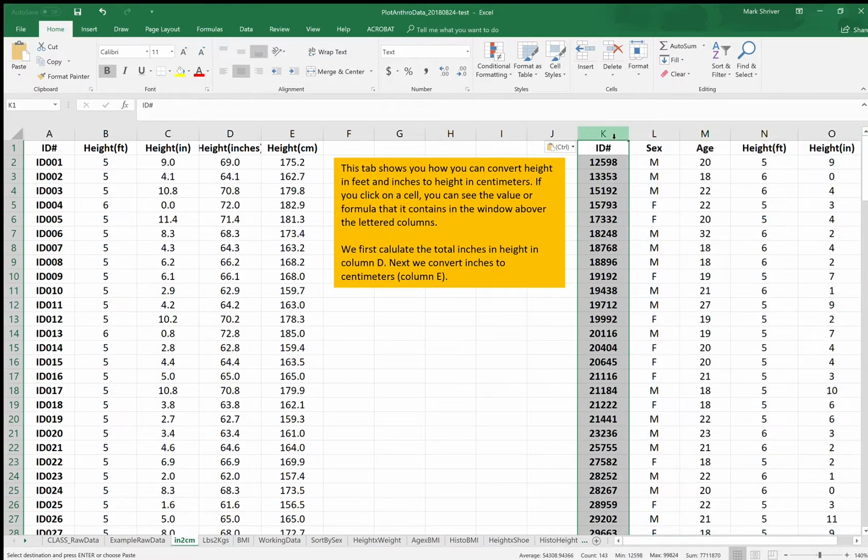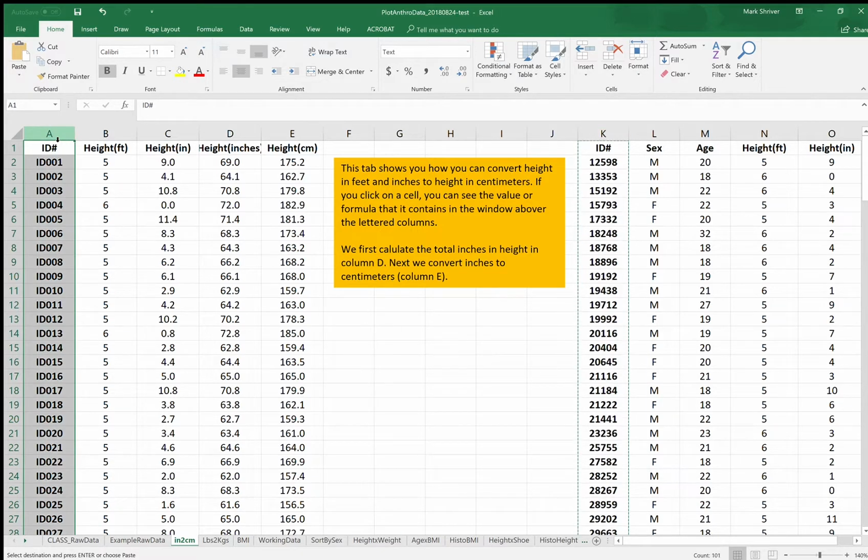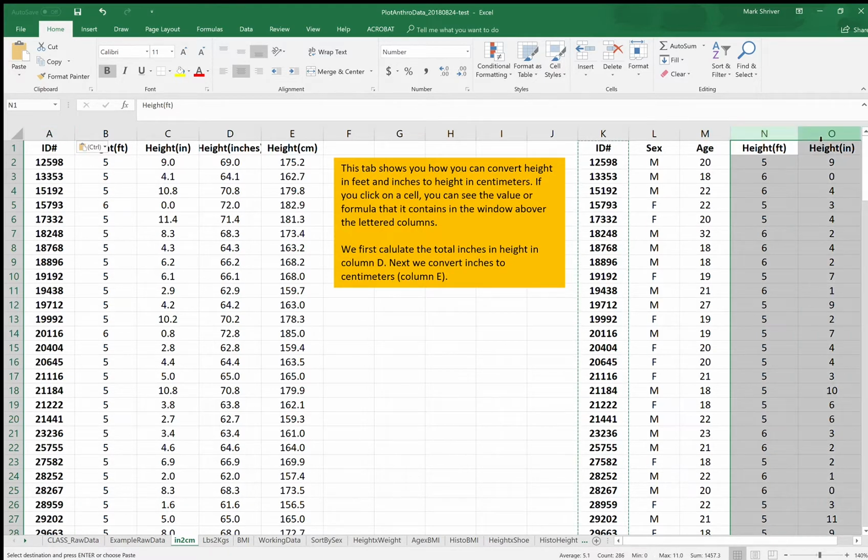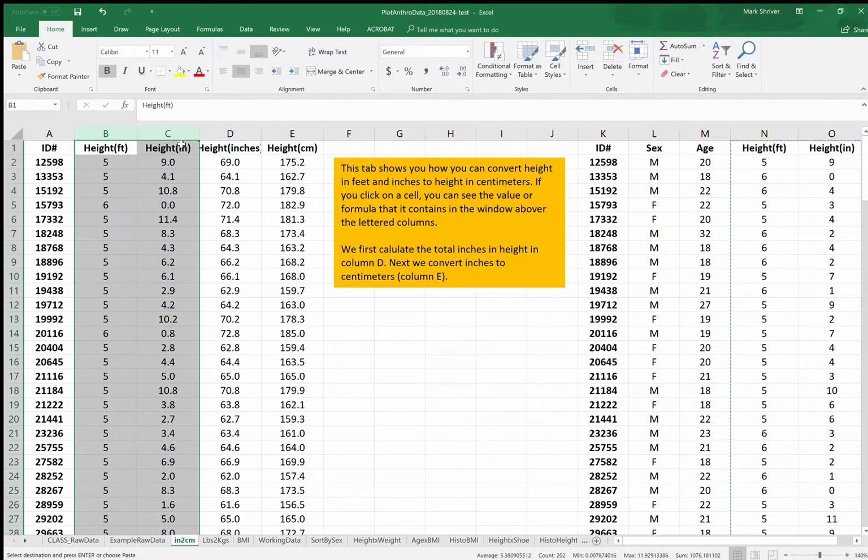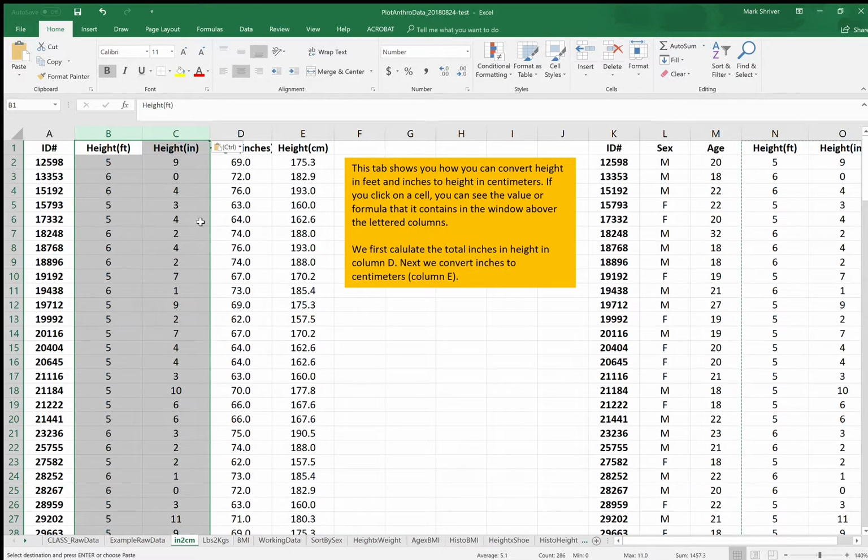I'll start by selecting the ID number, copying that, and I'm just going to replace the ID numbers in the cell. So select on that column again, right click, paste, and I'll pick the height in feet, height in inches, Control C to copy that, then go over here, height in feet, height in inches, select those two, Control V to paste those in. And you can see the calculations are correct.